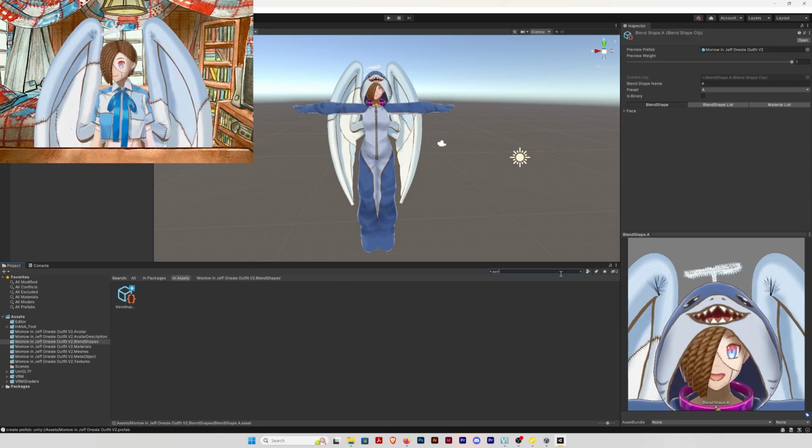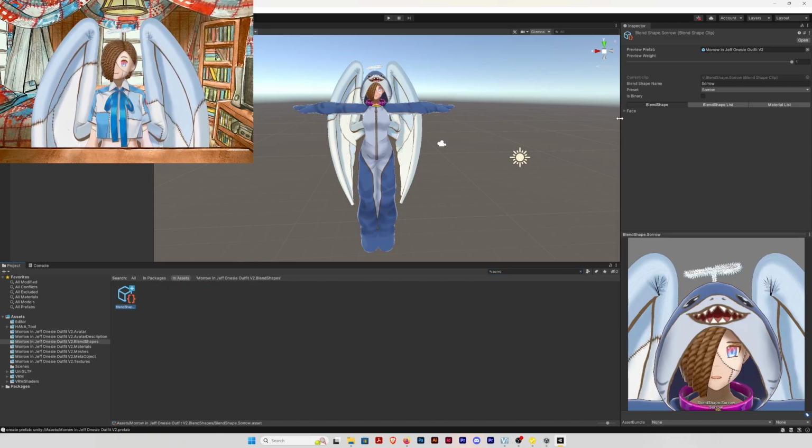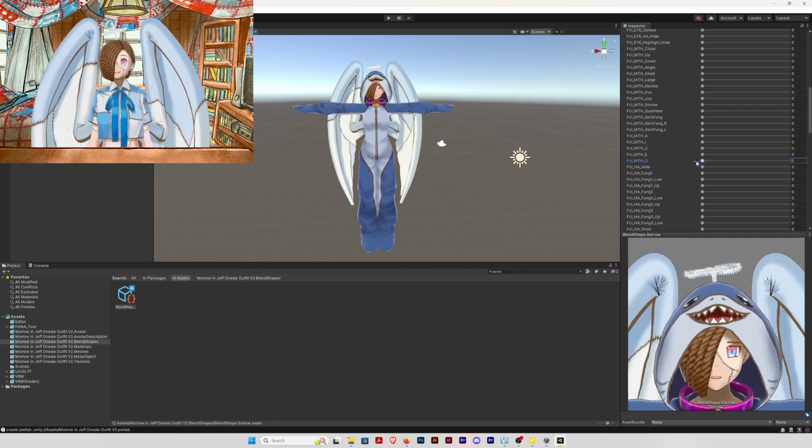For example, here is my sad face. If I want, I can make the mouth more tiny and round whenever my face shows sadness by adjusting the U slider.